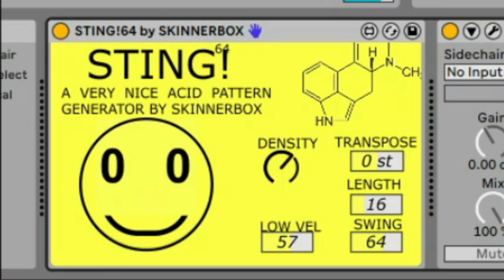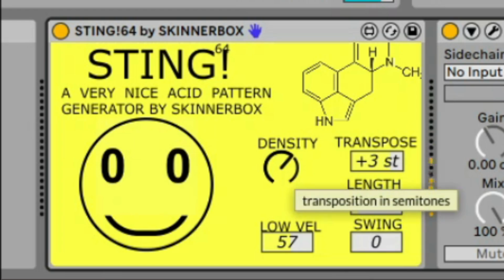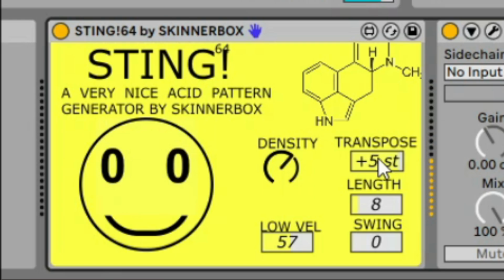So what you got here is you got transposition, length, and swing. So we can just reduce that swing back down to 0 and reduce the length, say, to 8, and increase the transposition by about 3. And now let's just take a listen. Increase the transposition and reduce the length.